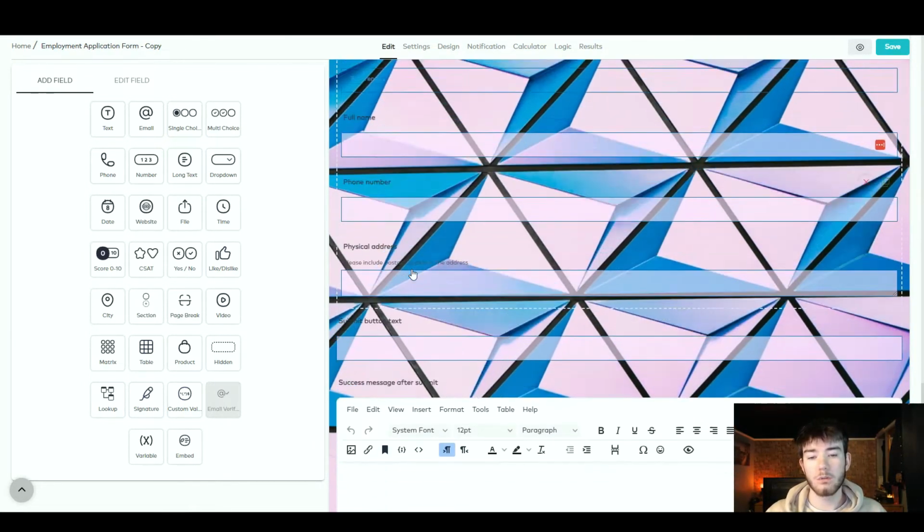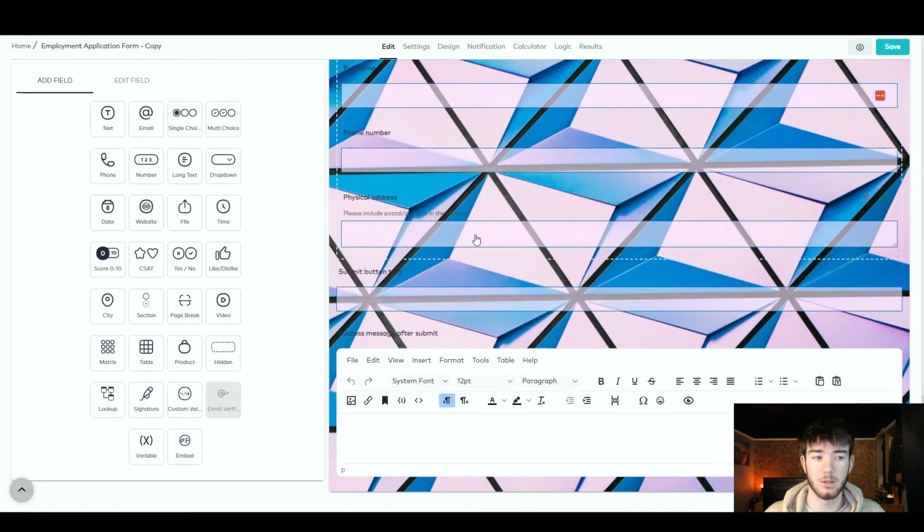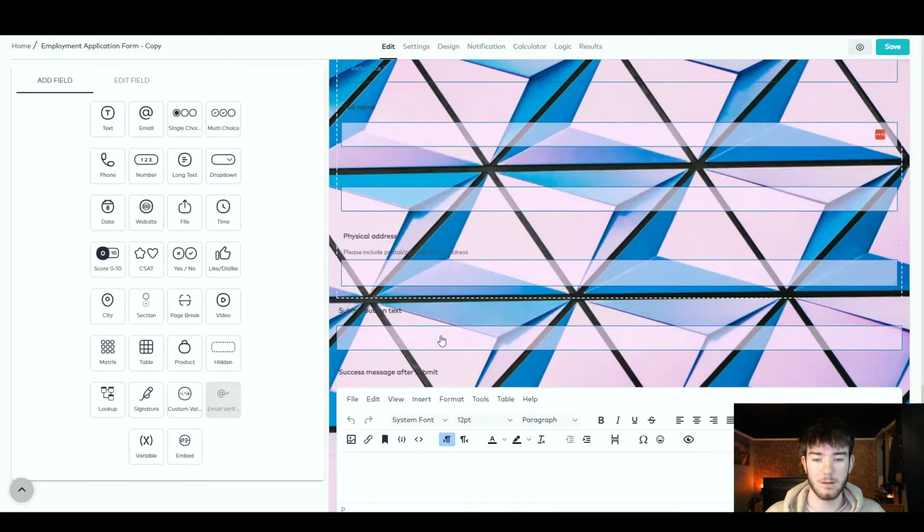So if you want to go through this and actually change it to your own style, if you don't want to create one from scratch, again you can just edit this template, make it your own style, change a few features, and then just click save. And all the way at the bottom it has any success messages after submitting.